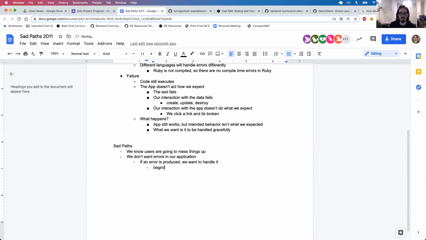And that's where those begin rescue blocks come in. And I'll just make a note here. This is nice to know, not need to know. That begin rescue thing right here. So I showed you that before. If you want to use it in your applications, that's totally fine, but you do not have to keep using it. Really what we want to do is just avoid producing errors in our application.